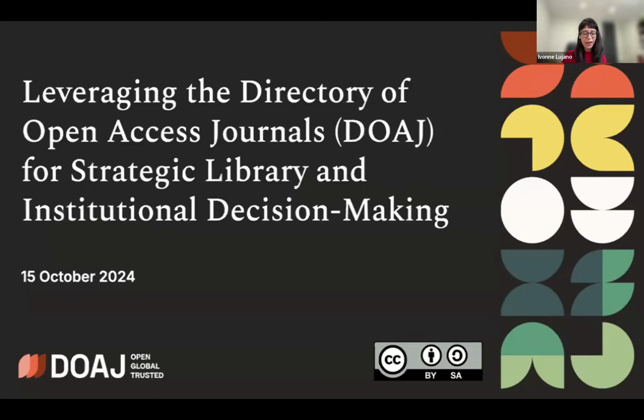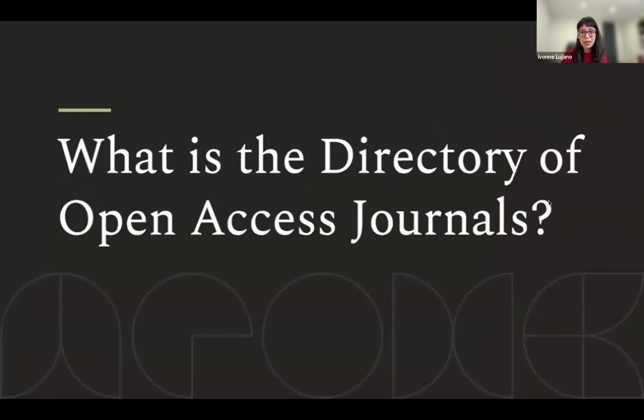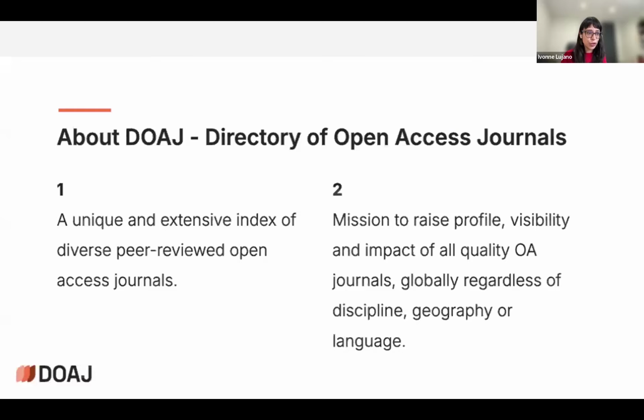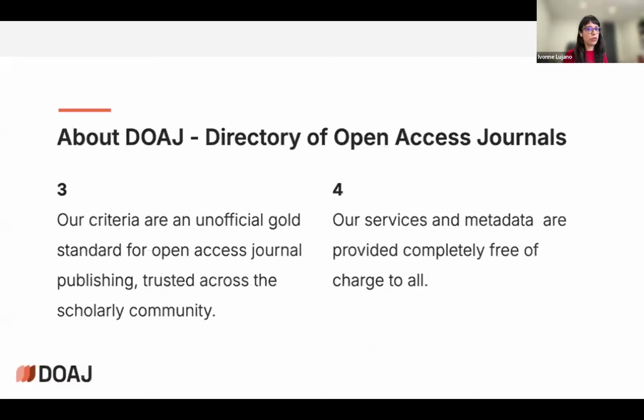So the DOAJ is a directory, a list of open access journals. It has existed for 21 years. We are an extensive index of peer-reviewed journals from different disciplines, different languages, and from across the world. Our mission is to increase the visibility and impact of quality peer-reviewed open access globally, regardless of geography or language, etc.